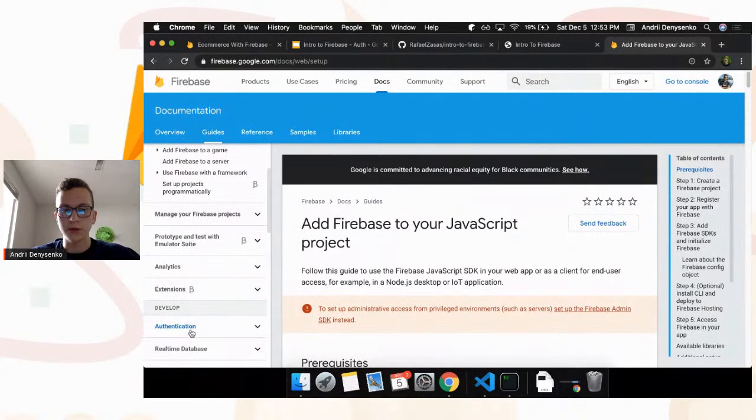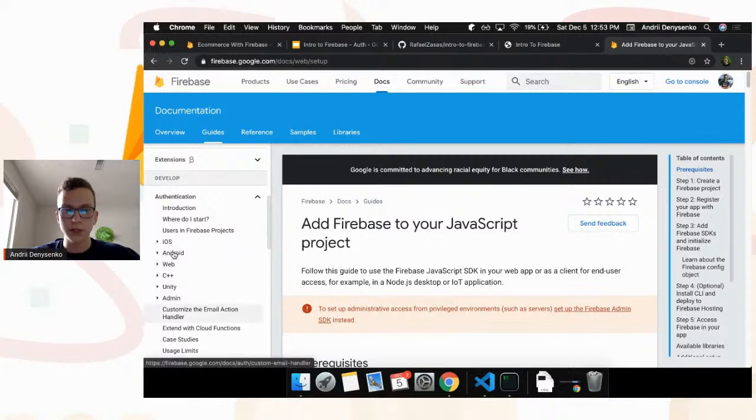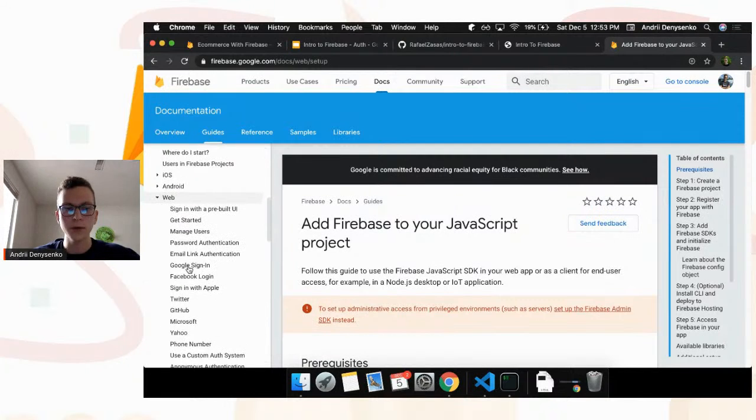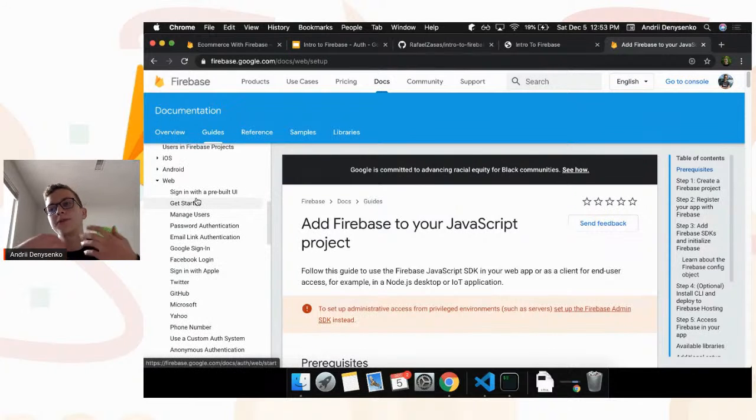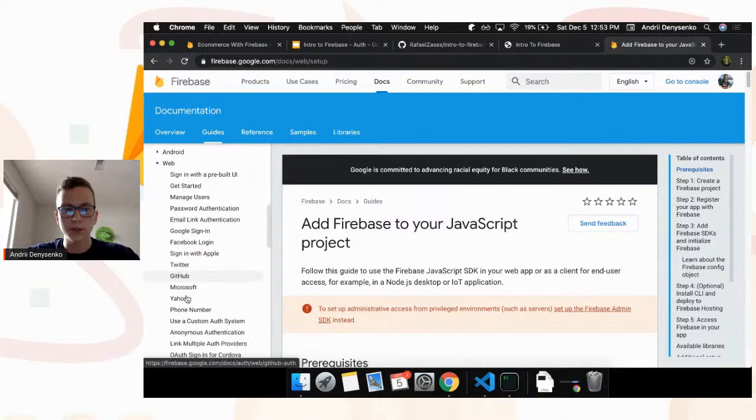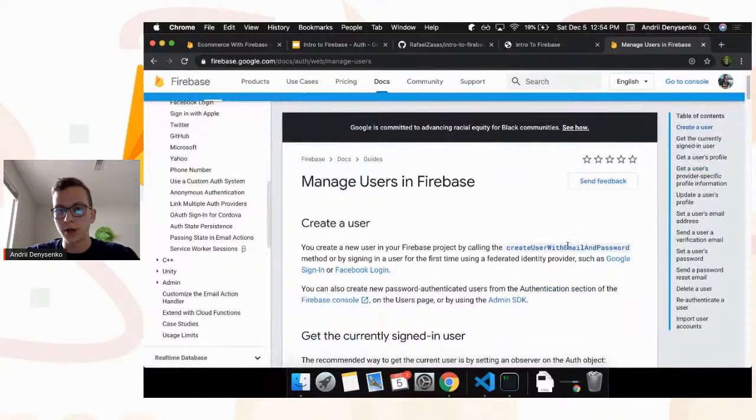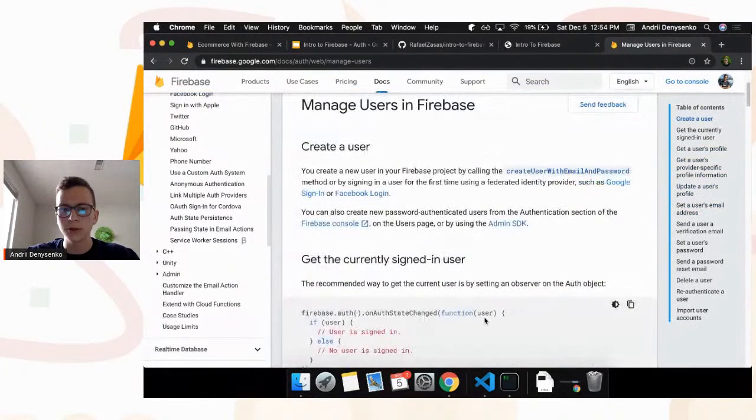And I'm going to select the authentication dropdown in here. So this has a lot of different options for you to explore. We are focusing on web right now. And this has various different walkthroughs for you to explore. Google sign-in, which we'll be implementing shortly, as well as Microsoft, Twitter, different providers. My favorite page is Manage Users. This is actually showing how to set users' email, get various different users.